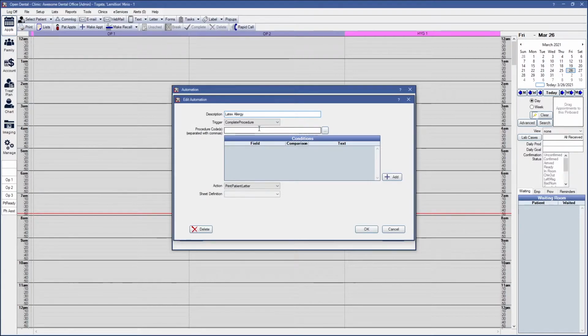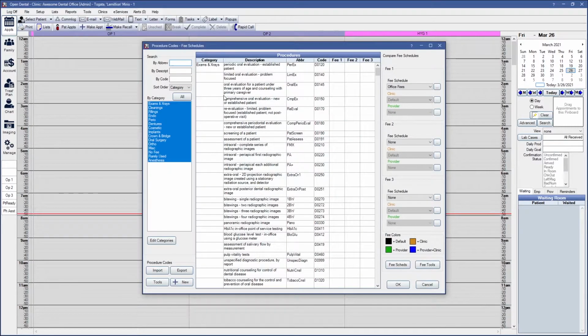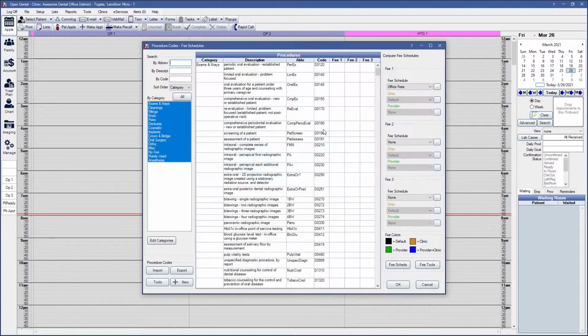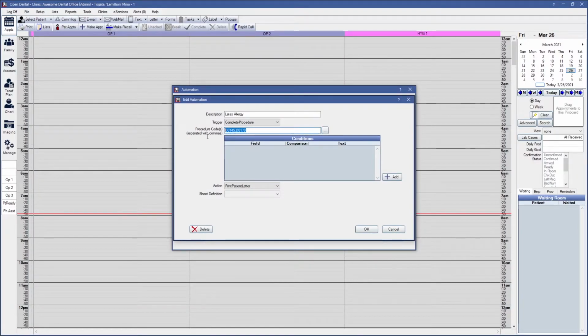As for the triggers, as we discussed before, there are 8 different triggers. Completing a procedure is one trigger. So if I go ahead and select a specific procedure code, I can either type them in, or I can also select the 3 dots on the right side, double click on a procedure, and it adds it on there. If I need to add multiple different ones, then I can just keep opening up this menu, and it adds the comma for me automatically.